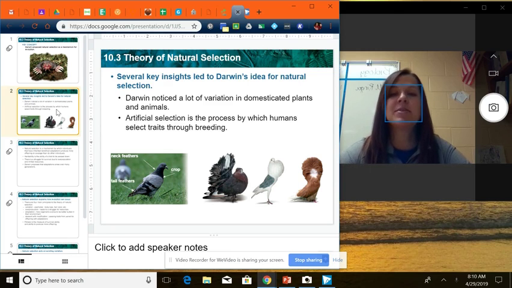He first noticed that a lot of variation was happening in domesticated plants and animals. Now, when we say that, we are talking domesticated animals as in the dogs you have at home or cats or whatever animal you have is considered domesticated. Artificial selection is the process by which humans select traits through breeding. This is why a lot of animals have kind of been turned into hybrids.